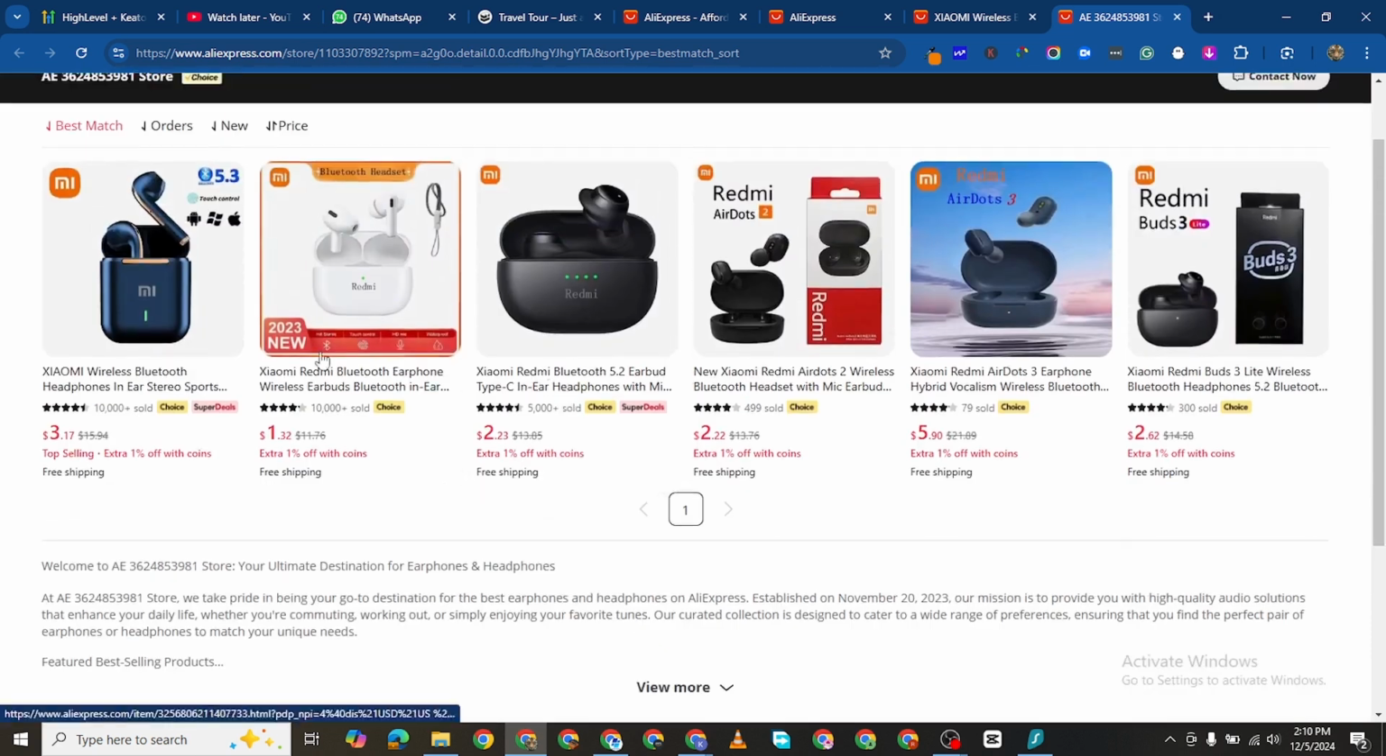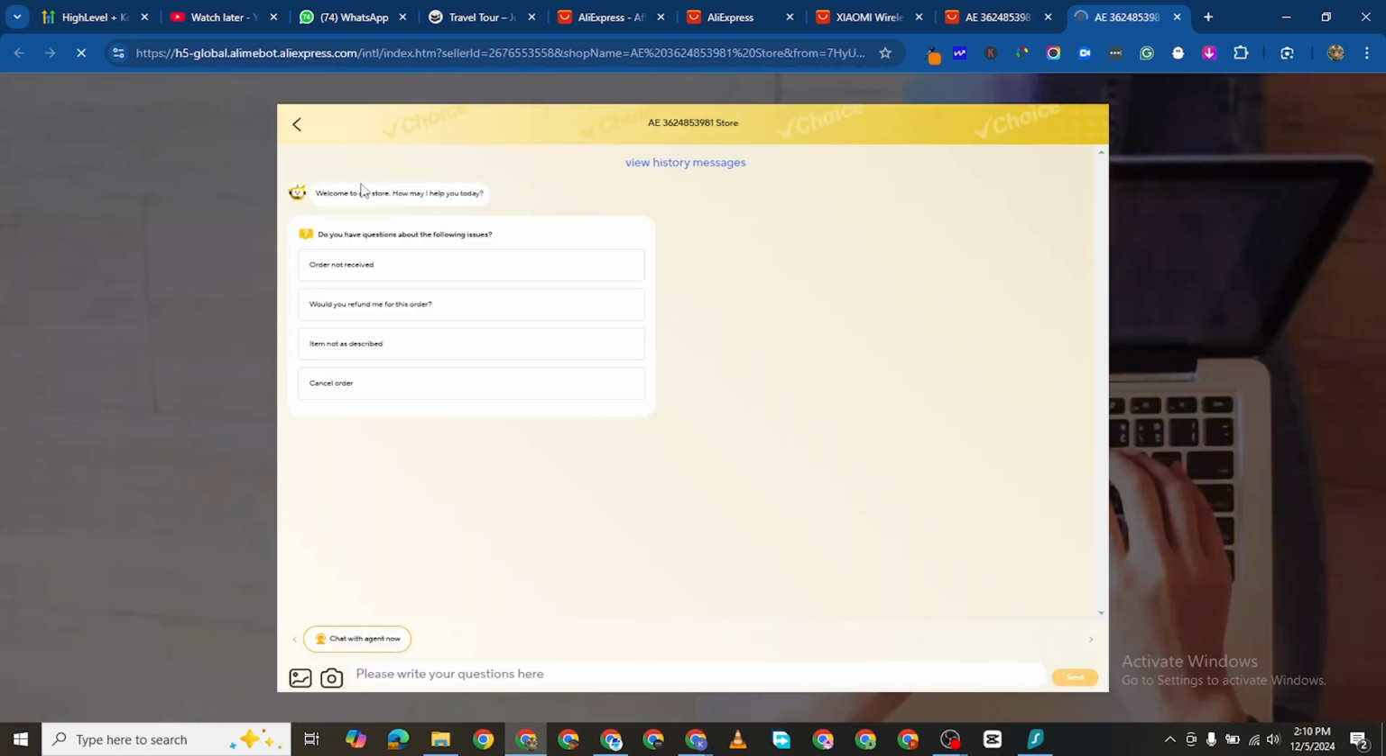These are the other products which they sell. All of these, Redmi this, Redmi that, Redmi this. So if I want to contact them, I'll simply click on contact now, and again it redirects me to another page. When I come to this page, you see welcome to our store, how can I help you today. And it says, do you have a question about the following issues? Order not received. Would you refund me for my order? Item not as described and all that. You can see another button here which says chat with agent now.